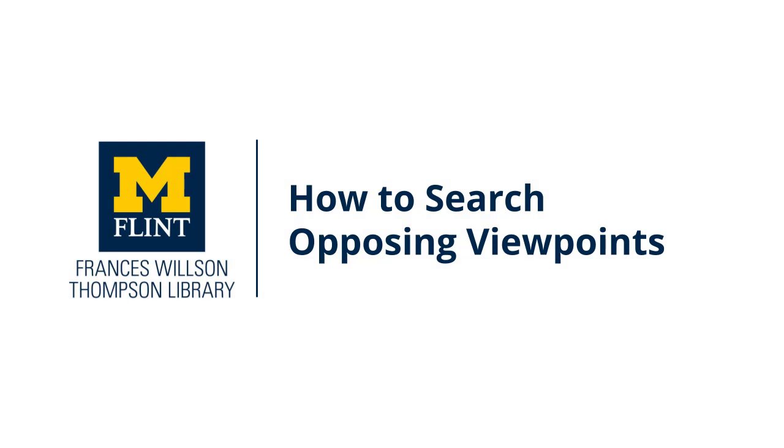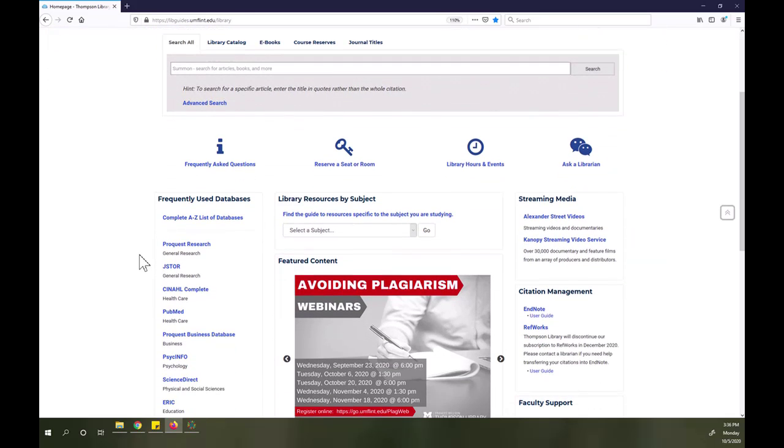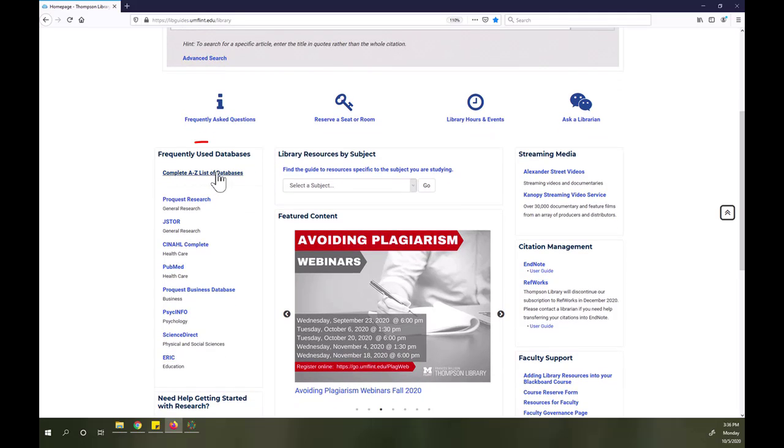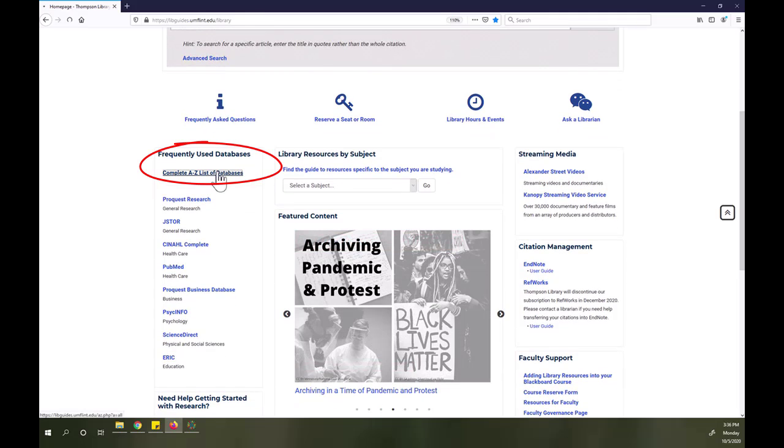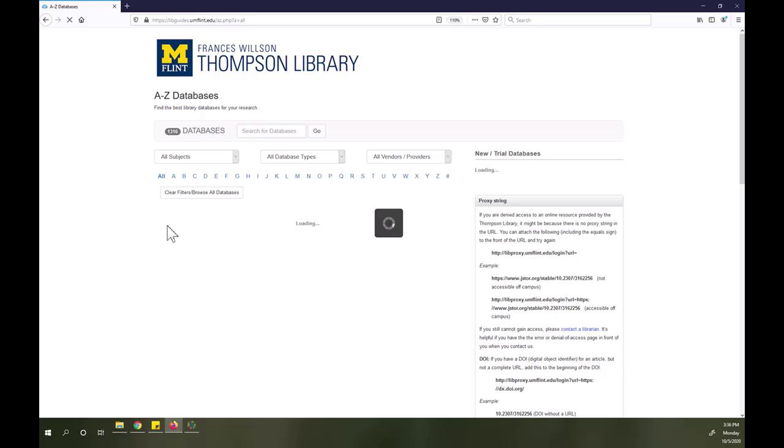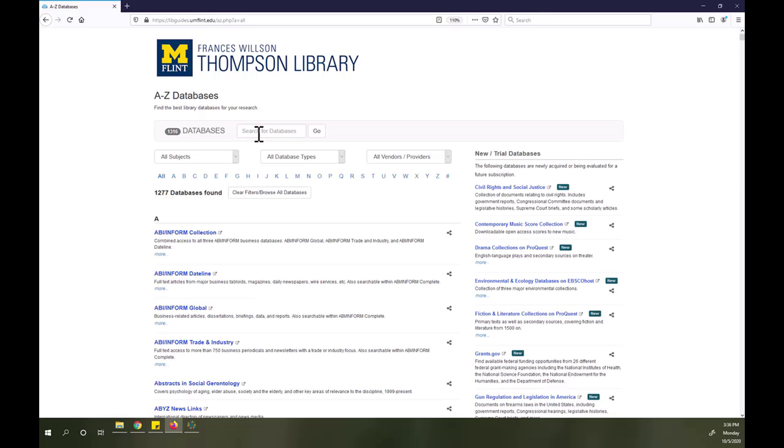Opposing Viewpoints is a database that focuses on information about contentious social issues. To get to the database, start on the library's homepage and click Complete A to Z list of databases linked on the left side of the page. Then search for the database or navigate to it using the alphabetical list at the top.